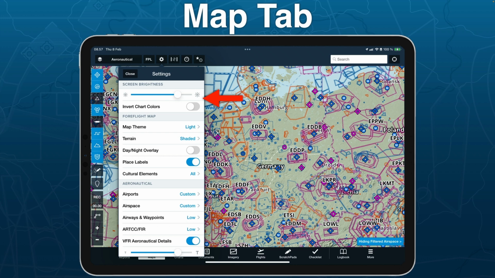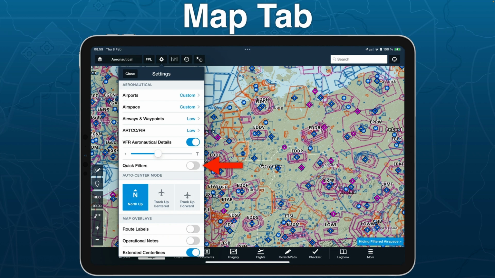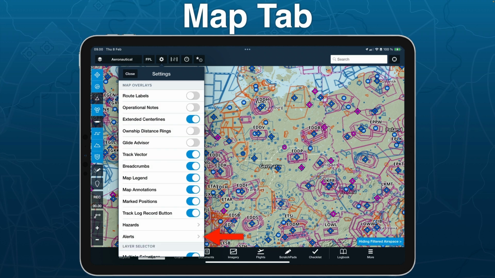The brightness of the screen can be regulated and the colors can also be inverted for night flight by a switch. The size of the characters can be adjusted using the slider between the small and the large T for text. The quick filter allows you to show and hide map elements of the aeronautical map layer. The ForeFlight Mobile app offers a whole range of alerts, which can also be spoken if necessary.